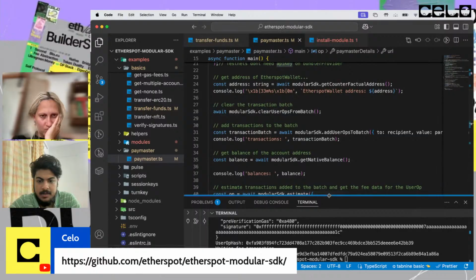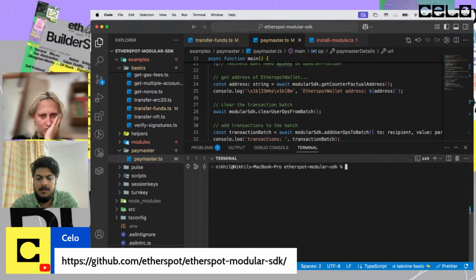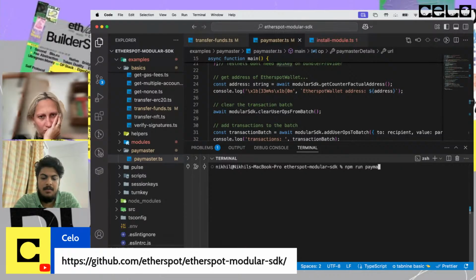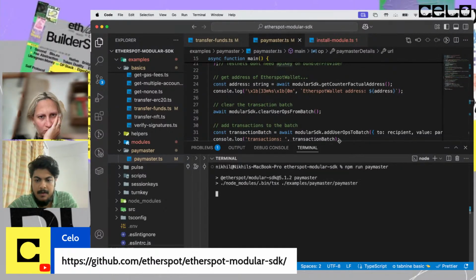Let's just do this transaction. Say npm run paymaster.